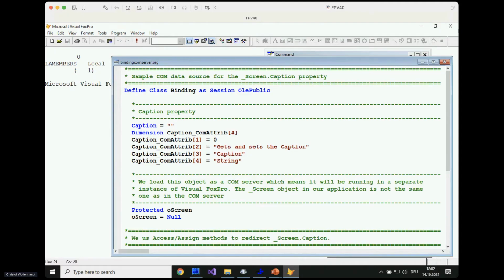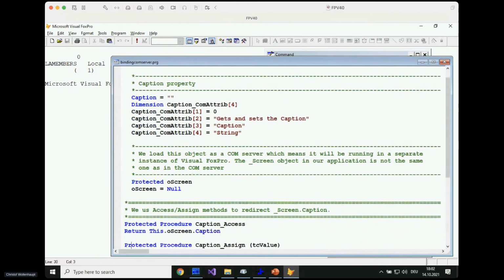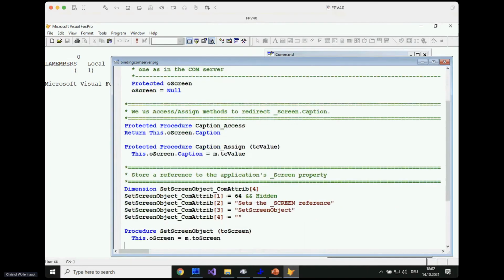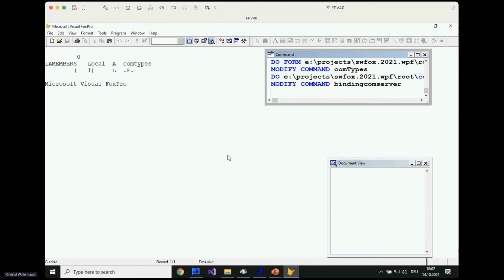In addition, we have a reference to the VFP object that we use. Then we use access and assign methods to redirect the COM object call to the screen property. And we have a method to set the screen object. The COM server is running as a DLL, so it's actually not running in your main application's environment. It's running in a separate instance of FoxPro, in a separate runtime environment, so it doesn't have access to all the tables and all the objects. It basically acts only as a proxy.